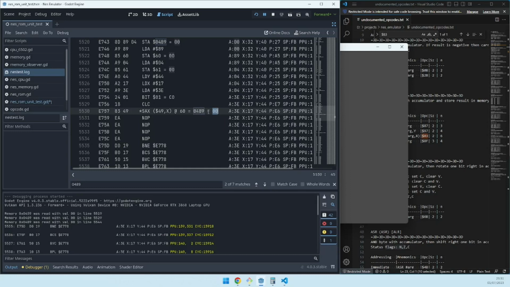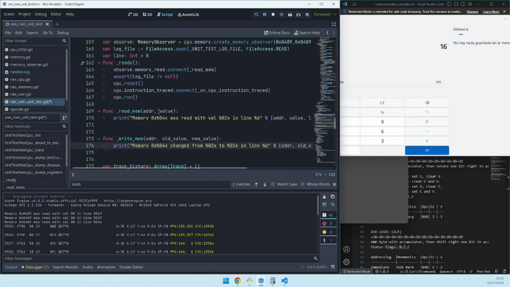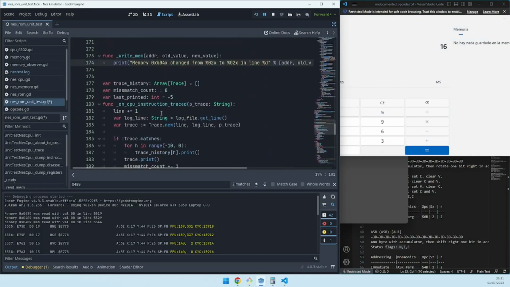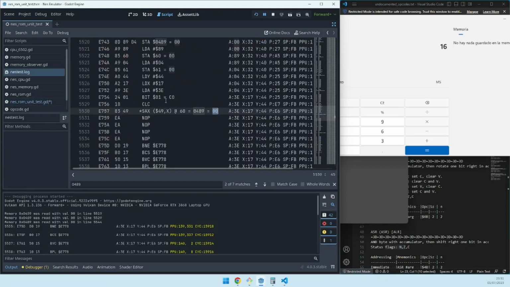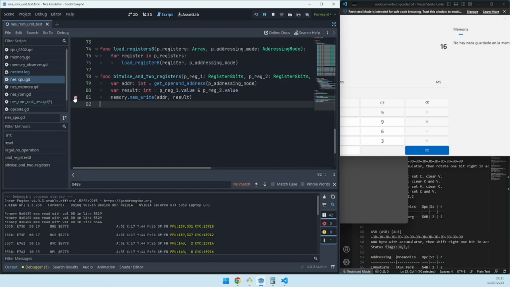For 489, it was 0 before the stack. It should have been 16 after, because 16 was the result of this operation. Okay, 16. So whatever happened, it did not write in the right memory location in our NES CPU. So let's take a look at that.